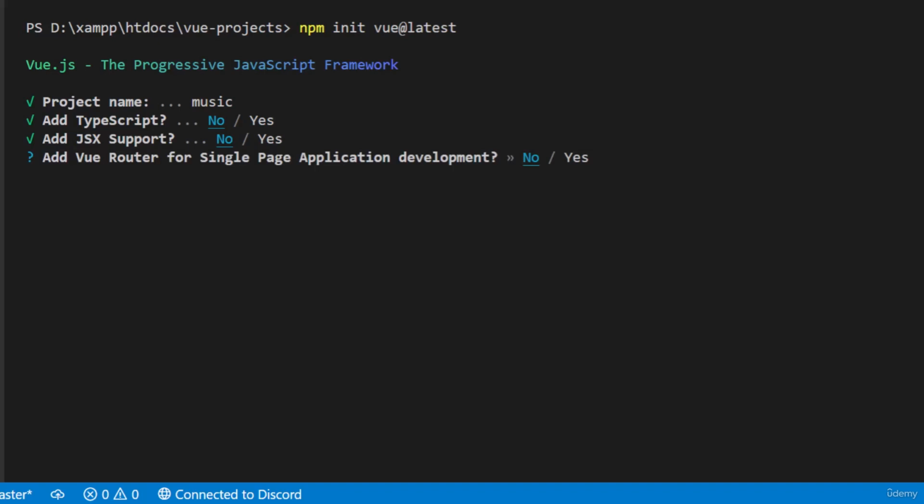This package will allow our application to change URLs without refreshing the page. Up until now, we've been working under a single URL. However, you may want to split your application into different pages. This package will help us with this behavior. Let's select Yes. The next question will ask for state management support.